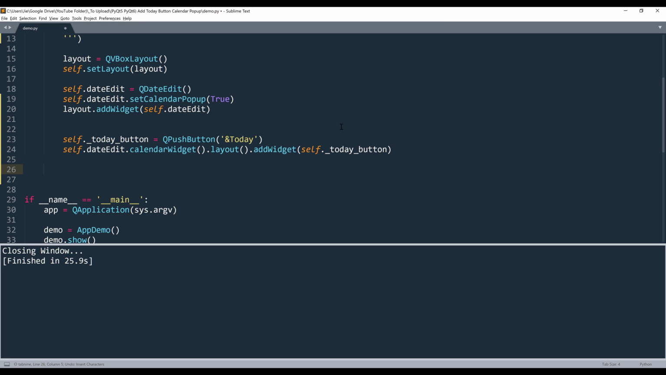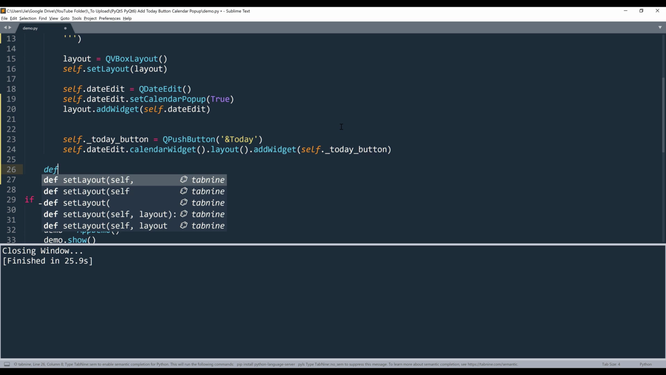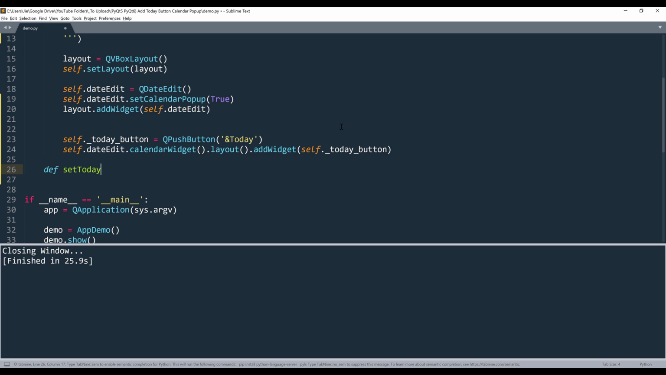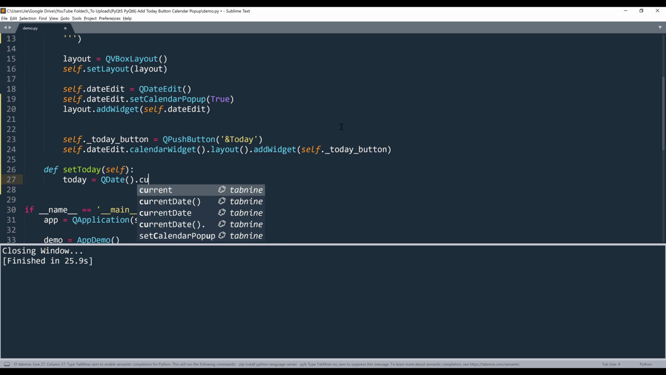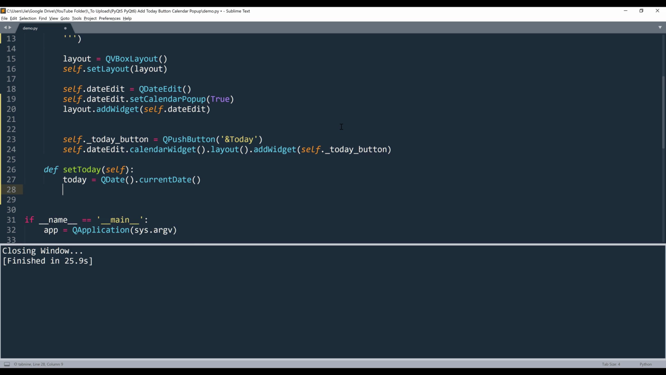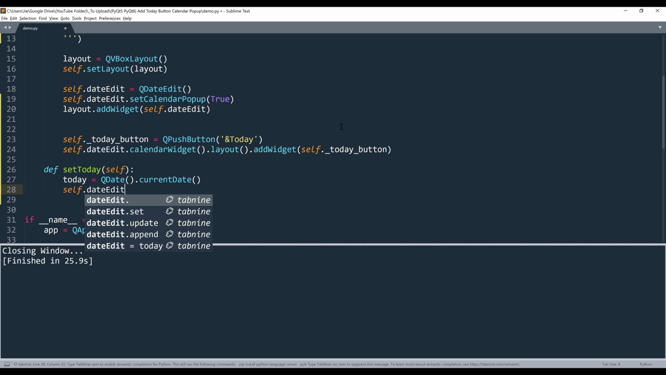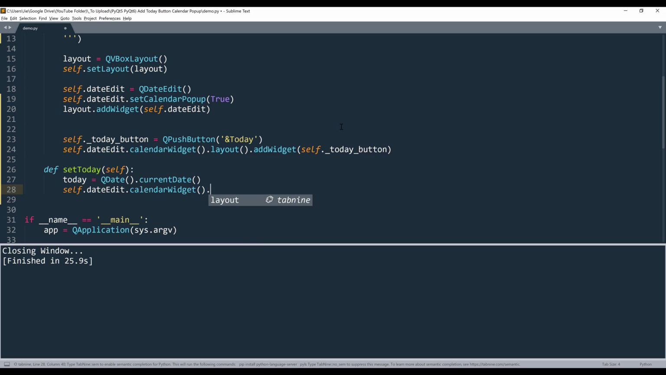Next, I'm going to create a method to update the date value. I'll name the method setToday. Inside the method, I'm going to grab today's timestamp, or today's date. And I can do that by referencing the QDate class, the current date. Then I'll reference the DateEdit widget, the calendar widget, dot setSelectedDate. Then we insert today's object. Next, I'm going to assign this method to the today button click event, or click signal.